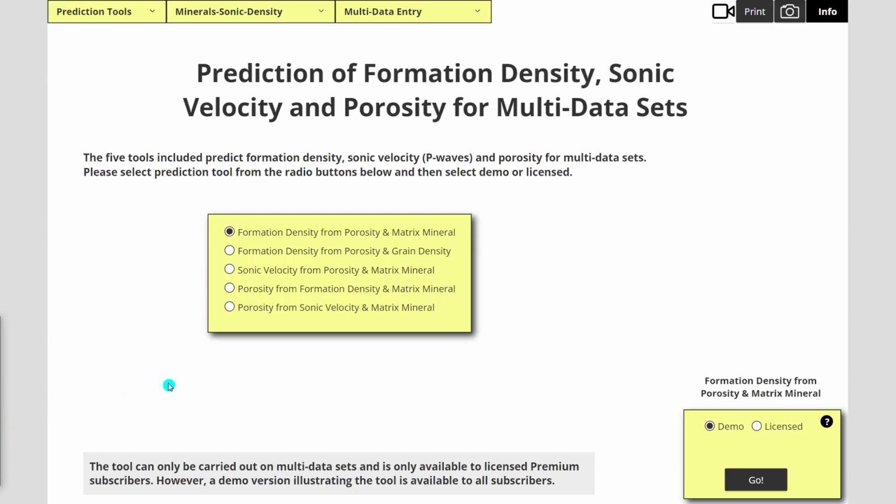This video shows a compilation of 5 tools related to synthetic log and porosity prediction. The tools are selected by pressing the appropriate radio buttons.